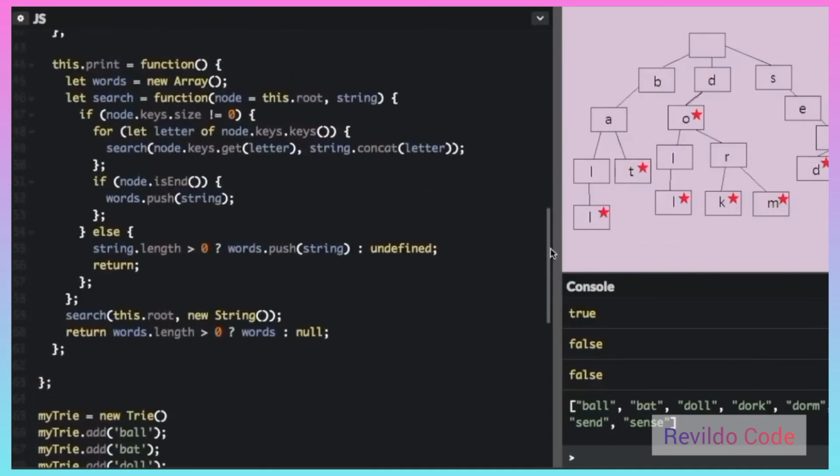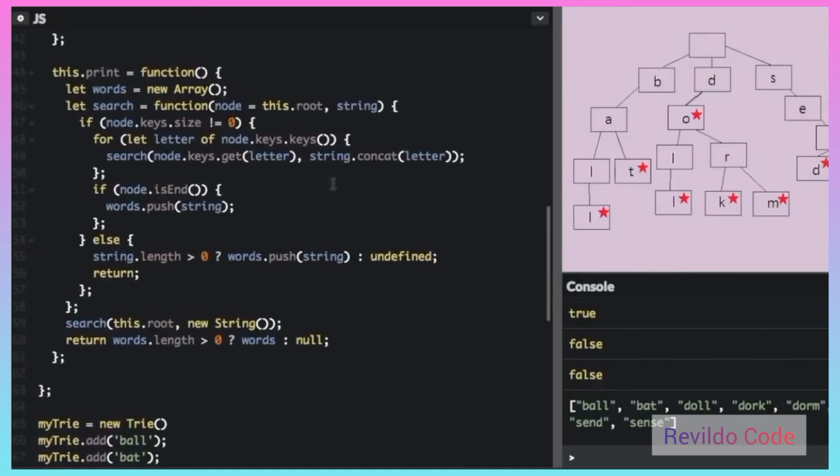So this last one was just the search function. Now the print function is kind of a helper function. We're going to create an array of every word, but right now it's just going to be empty. Then we're going to search. If we don't pass anything here, it's going to set this to the root node.